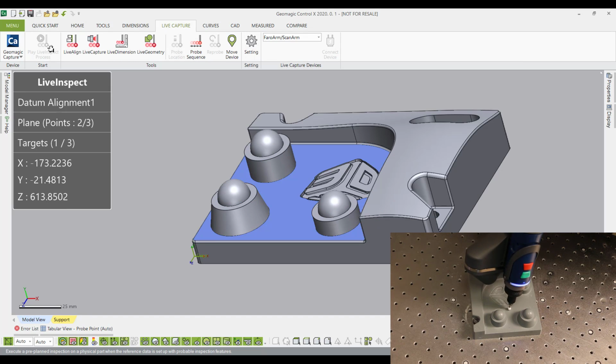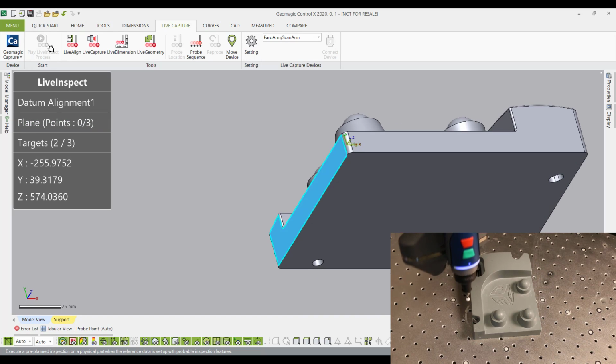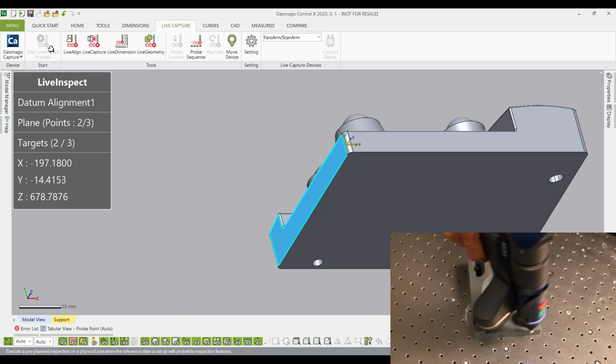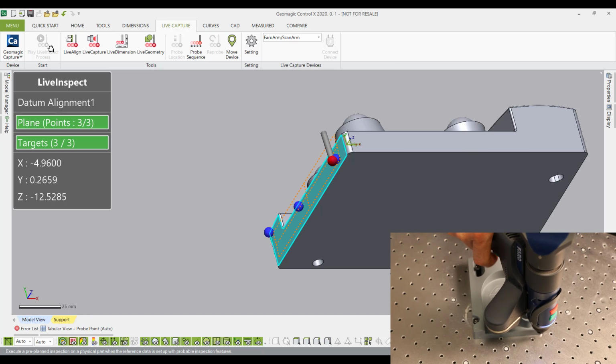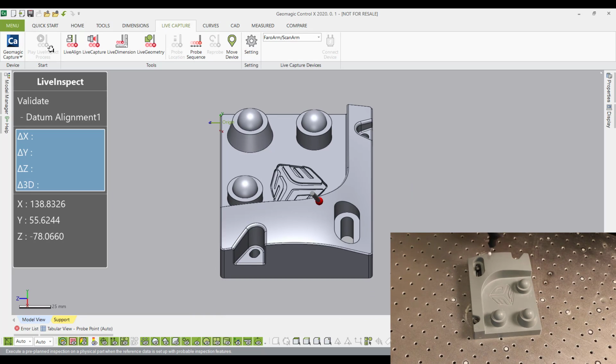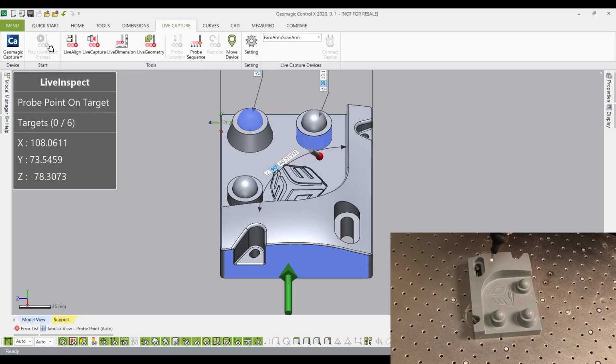Here, I'm on my second plane, and once I hit the B button to compensate correctly, I have 2 targets. Lastly, I'll create the third target here, compensate correctly, and now my datum alignment is done. Here again, we can see that when I scroll over the top of the feature using my probe, I can see the deviation in real time for this part. Now, I'll B button out in space to continue to the next inspection feature.